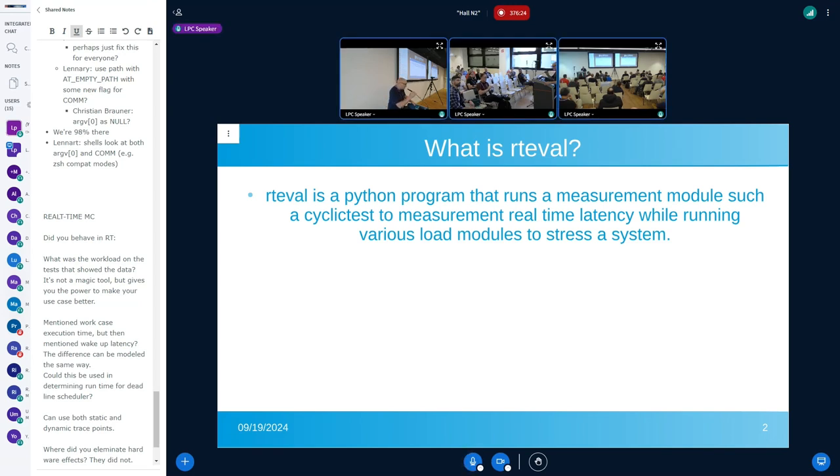So if you don't know what rteval is, it's a Python program, and it runs a measurement module, which is basically cyclic tests. That's all we've had in the past. And then we try to run a number of loads to stress the system.